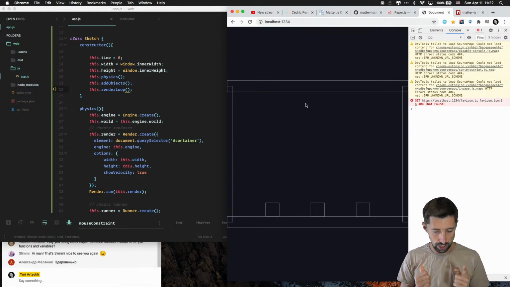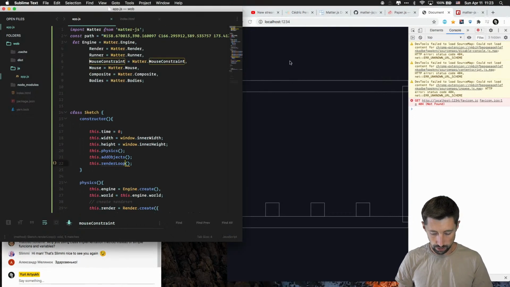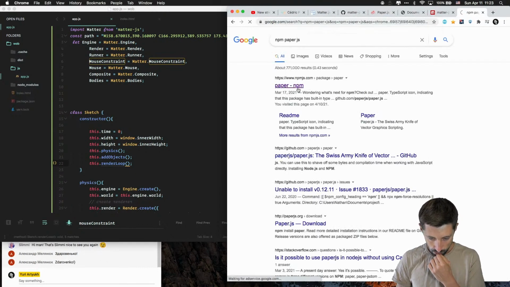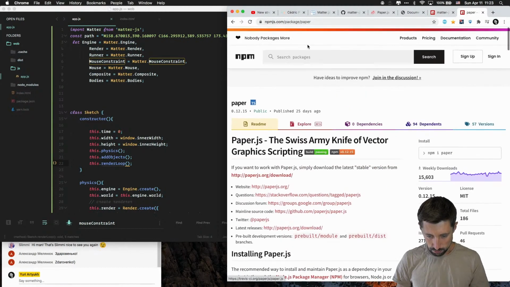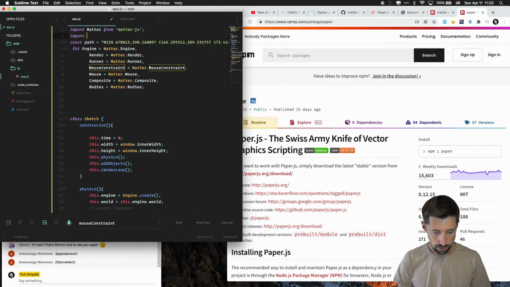I also need the Paper.js library. I also need the path, which I have already, and let's include the Paper.js library. Paper.js. So yeah, it's just paper. I'm gonna do import paper from.